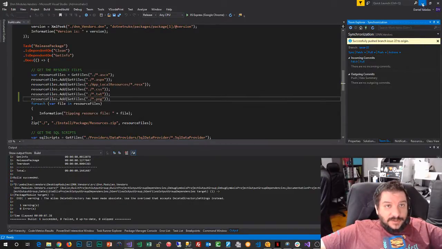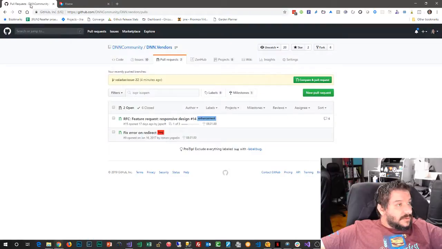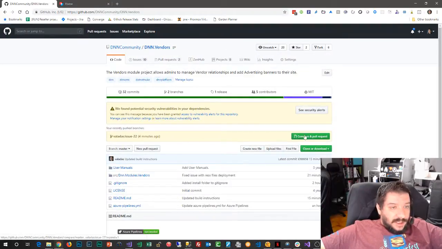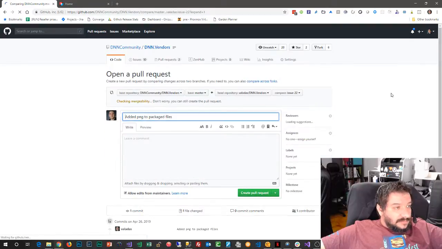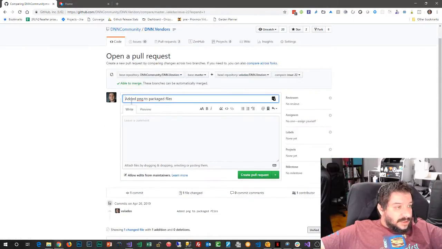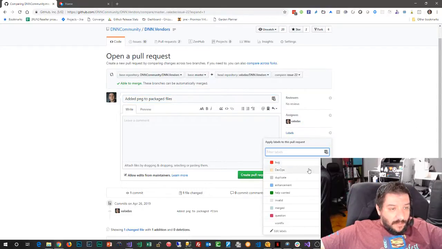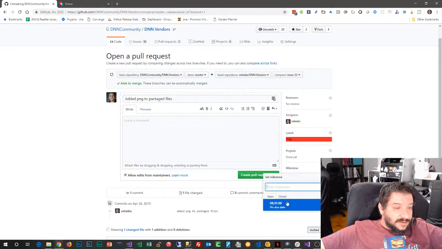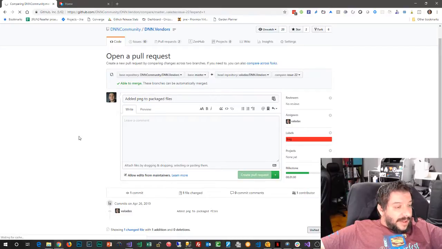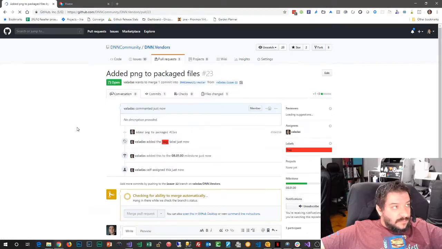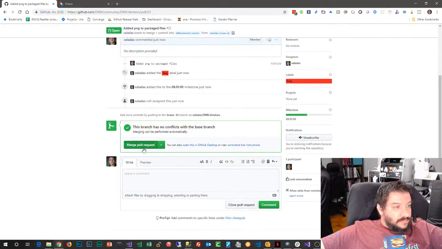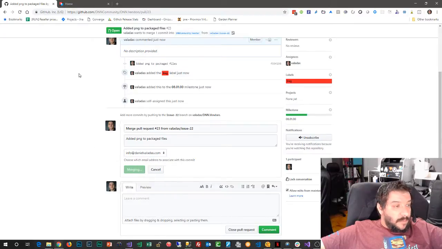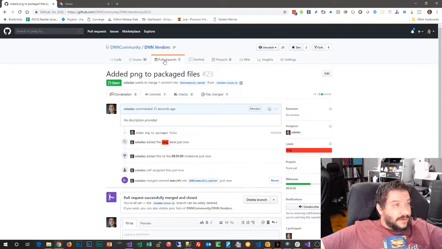So this is pushed. Let's go here and compare and pull request. So that change is only this, added PNG to package files. That's fine. It was a bug because that affects the user. Create pull request. And merge it. There we go.